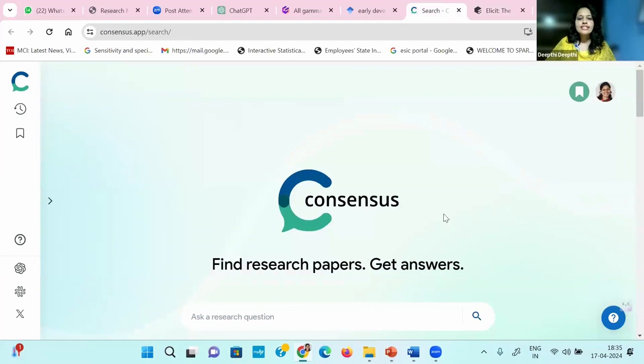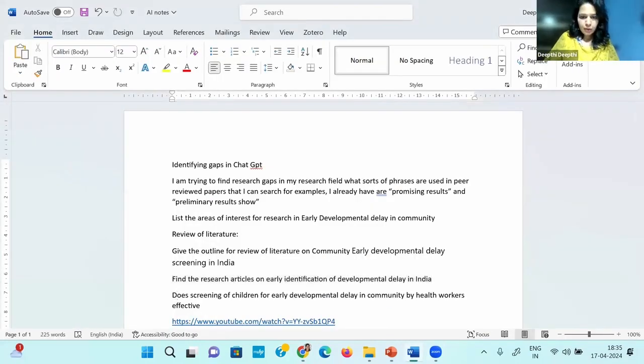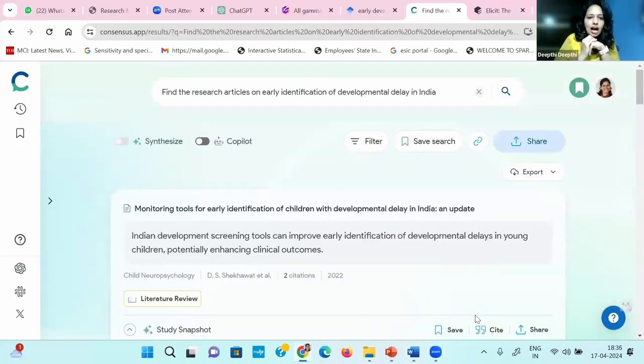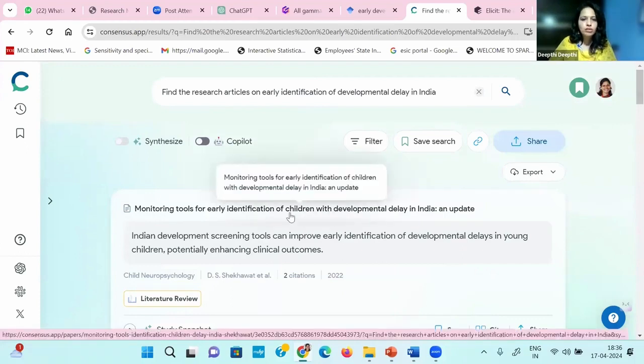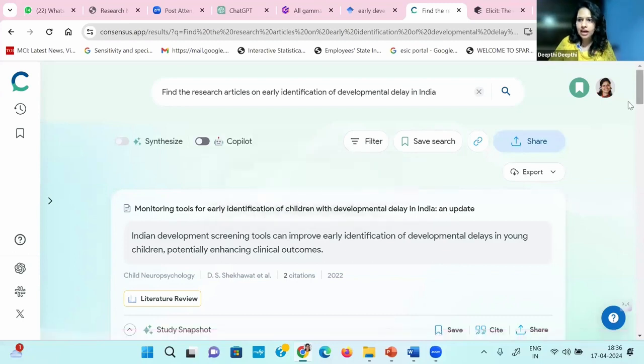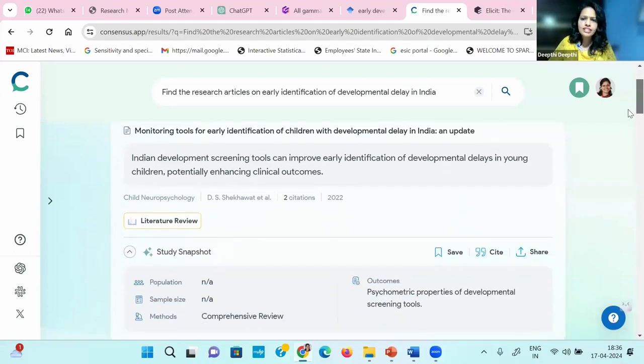Consensus again is another beautiful platform where you may not get the summary of articles, but you'll get to know which are all the articles which you have to refer. Now the same question I will ask in Consensus. Once I ask, it has come up with the literature: monitoring tools for early identification of children with developmental delay in India. Here they have mentioned the prevalence.